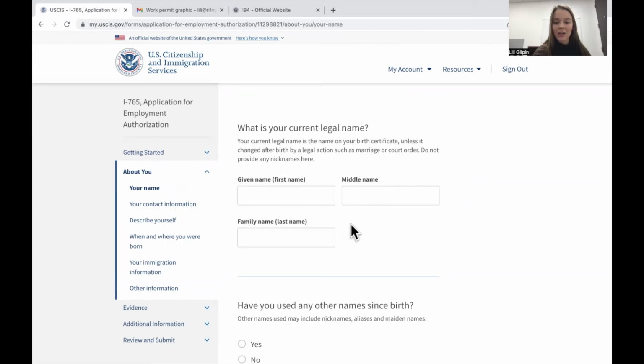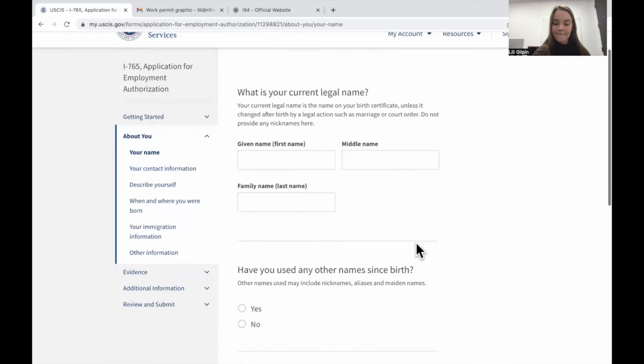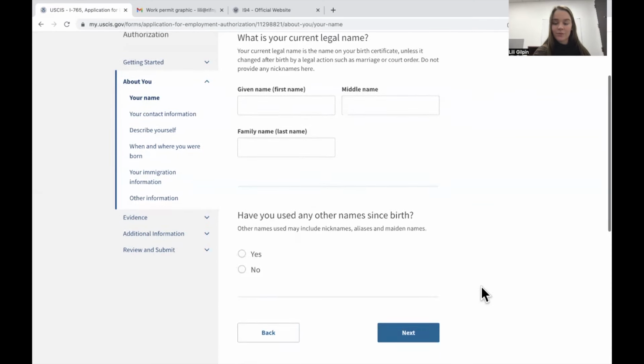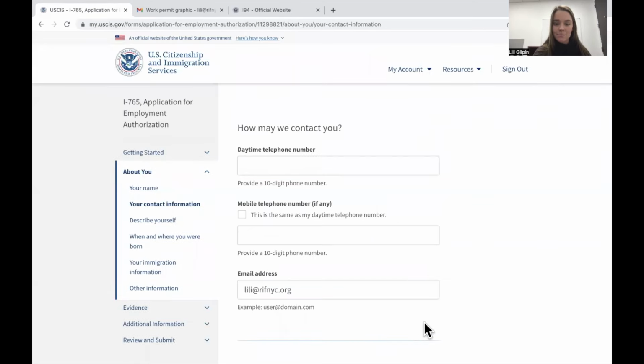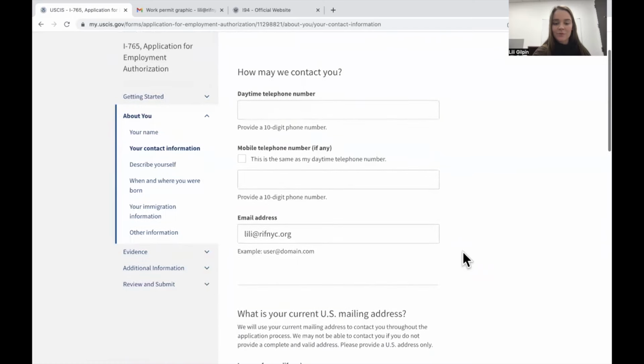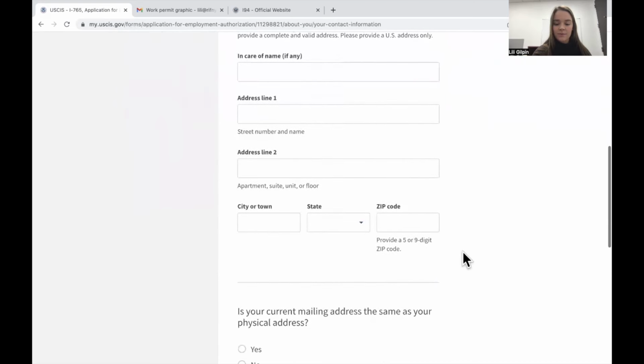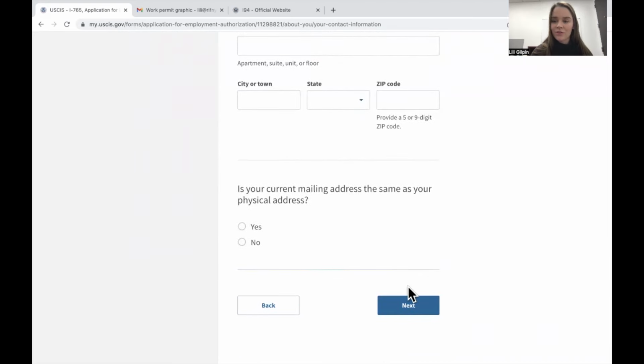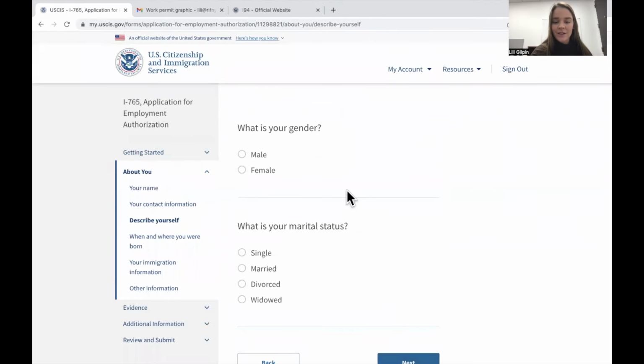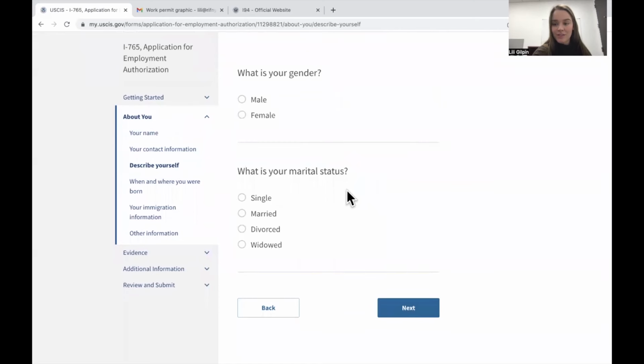So here it's asking your basic biographical information, mostly an immigration background. So they're going to ask your name and if you have any other name since birth. Once you've filled out this information, you can click next. And then they'll ask you about your contact information, your mailing address, and it will ask if your mailing address is the same as your physical address. Then you click next. You'll answer about your gender and your marital status in the Describe You section.